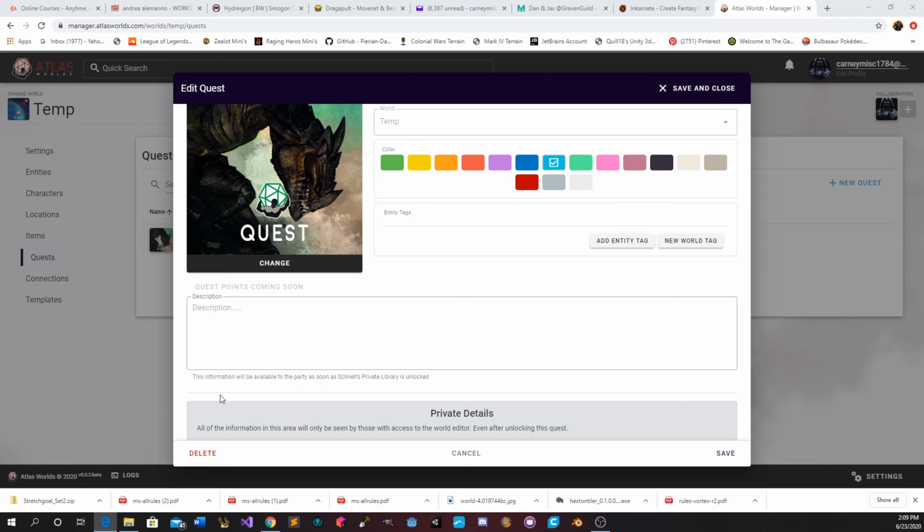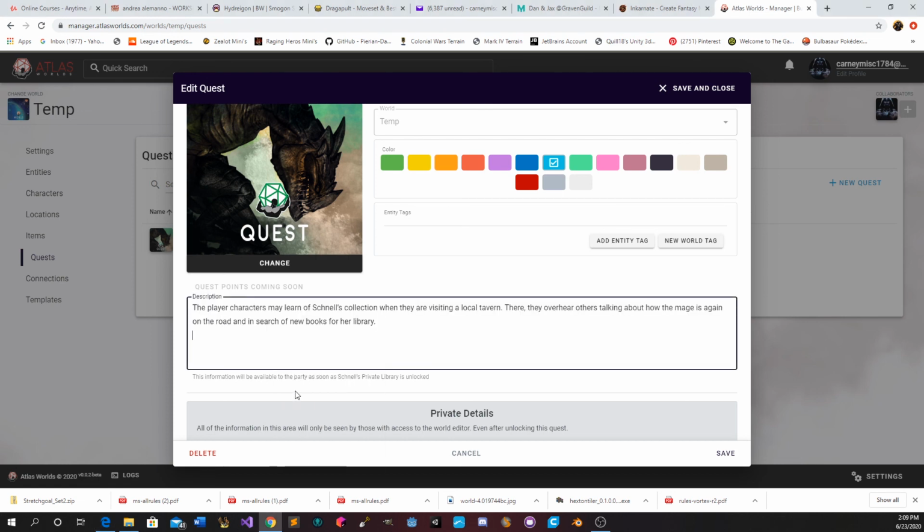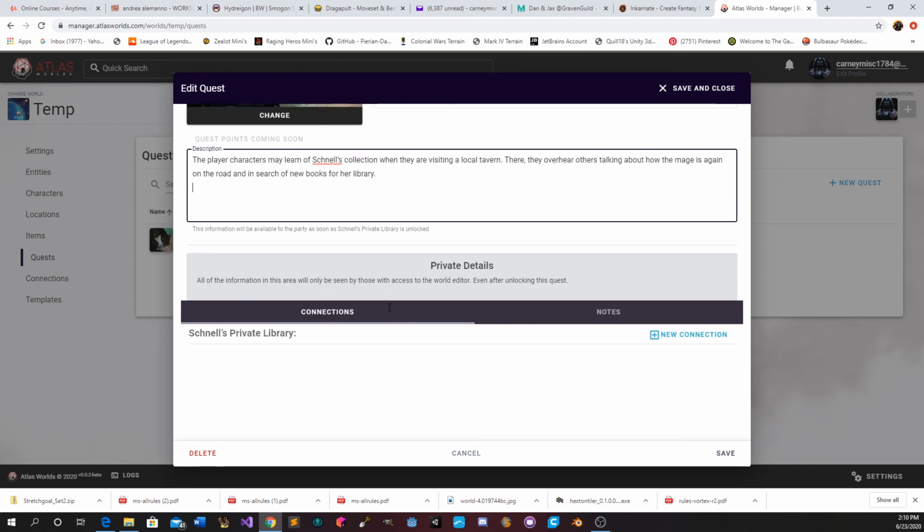So we're going to take this, I'm going to paste it here. Player characters may learn of her collection when they are visiting a local tavern. They overhear others talking about how the mage is again on the road and in search of new books. So this will be the quest, right? They overhear it, and now what?